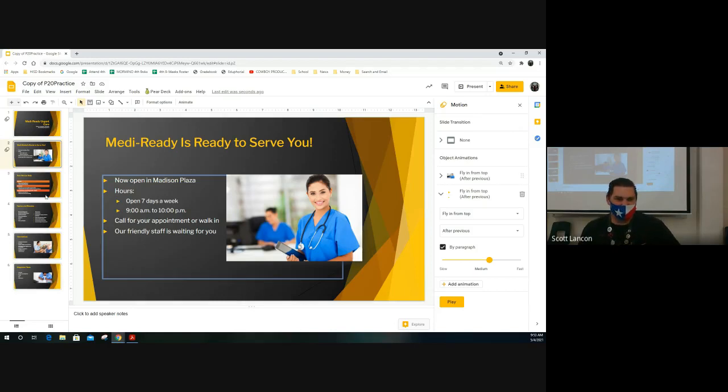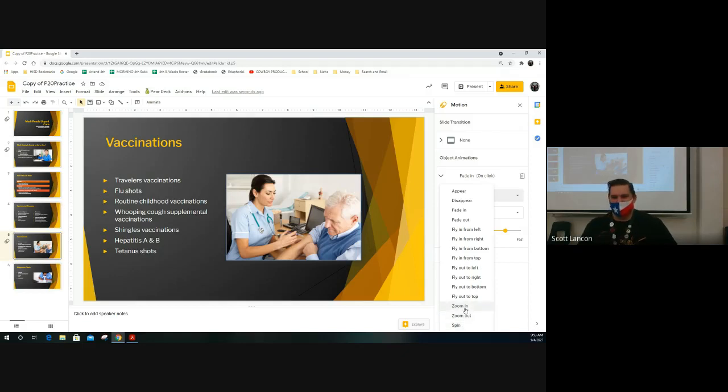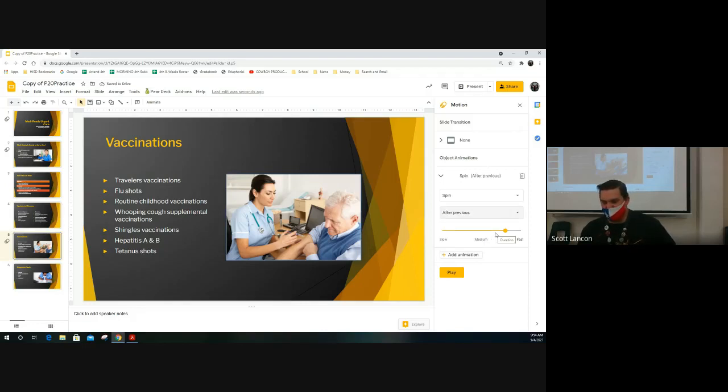Now, on to slide 5. Click on the picture. Add animation. Now, you don't have a pulse as an option. And in fact, there's only like 3 options for doing emphasis type stuff. I wouldn't even trust zoom in. Let's just do spin, like it says in the instructions. Okay, and we're going to do after previous. And there's no time frame on this one, so don't worry about it.